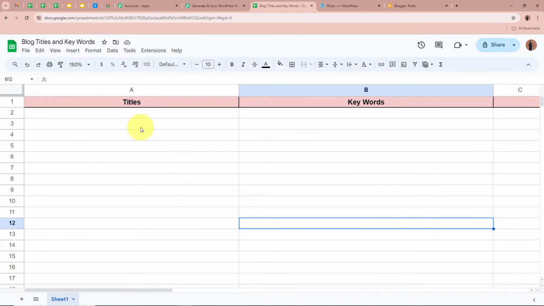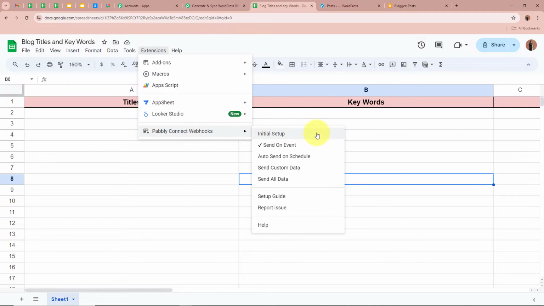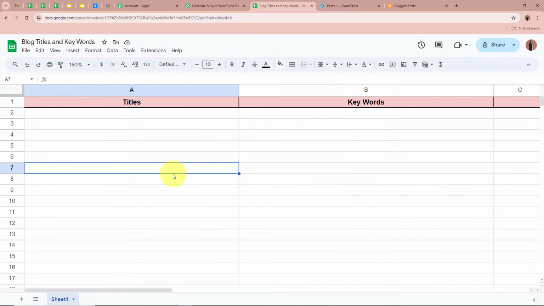As the loading is completed, we have to click on extensions again and Pabbly Connect webhooks. You can see a tick mark is in front of send on event. It is very important to click on send on event, because whenever new data is captured by the spreadsheet right over here, it is going to send that data to Pabbly Connect. That is why it is very important to click on send on event, okay?